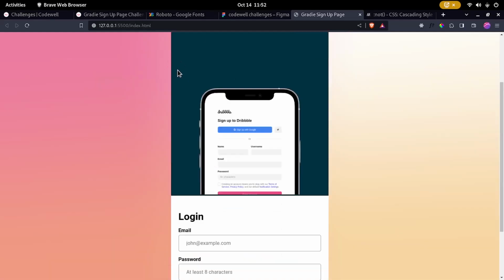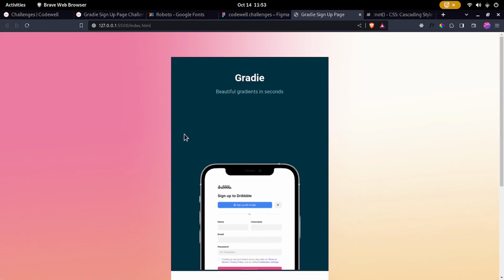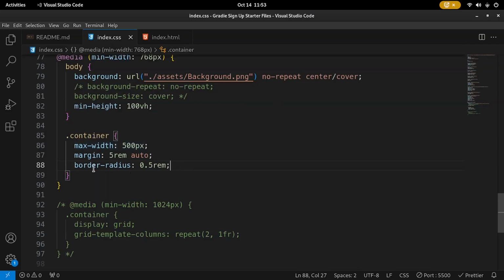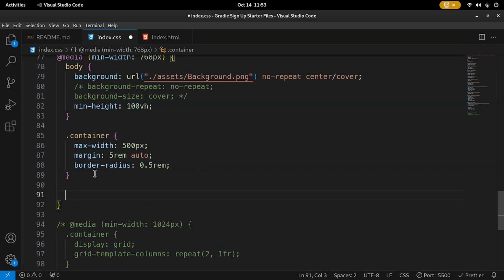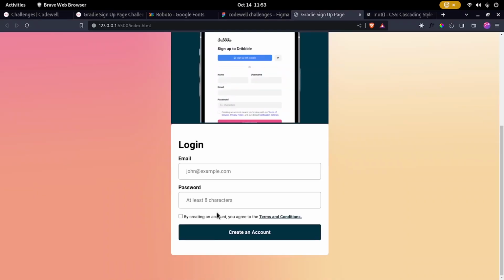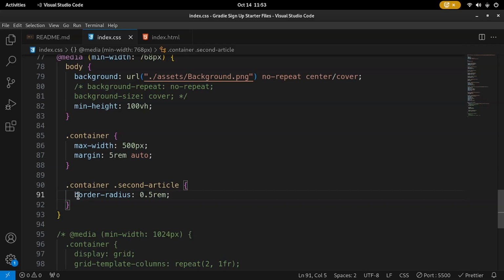And this should now be rounded, but it's not rounded. Why are you not rounded? Border radius 0.5 rem. Am I doing that wrongly? Let's see. Let's say that for the dot container, and then I want to go for the dot second article, and then bring this downwards, save it. Let's see. Okay, so it's not rounded on the container.